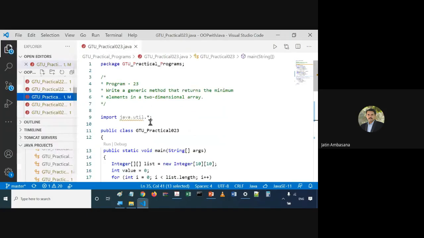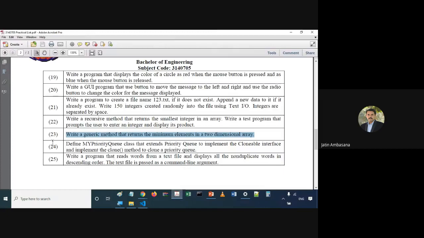Now let's open number 24. What does practical number 24 say? It says: Define my priority queue class that extends priority queue to implement the clonable interface and implement the clone method to clone a priority queue. So we have to create a my priority queue class that will extend the priority queue and also implement the clonable interface. Clonable interface provides this clone method which we need to implement. So let's see that.